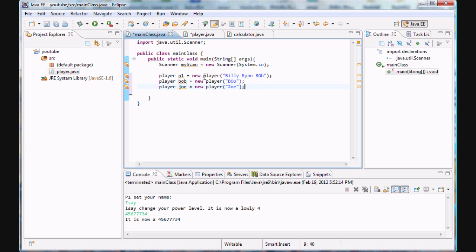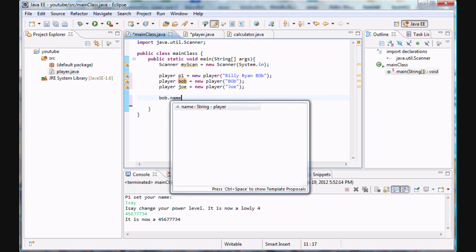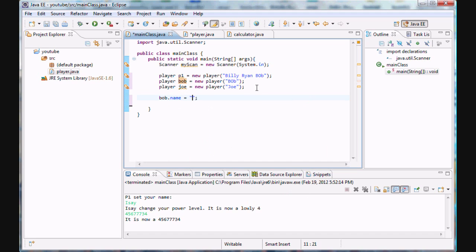We have just created, for each of these, an object, P1, of type player, and we've set it equal to a new player with an already initialized name. This string value is set to the name variable of this object. And this is so for each of these. So we don't even actually have to type Bob.name is equal to Bob, right?